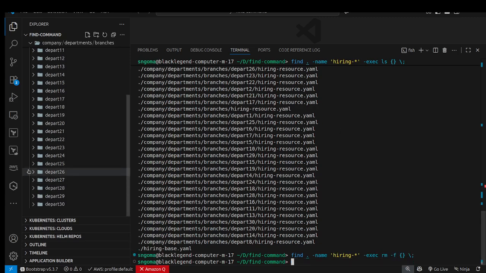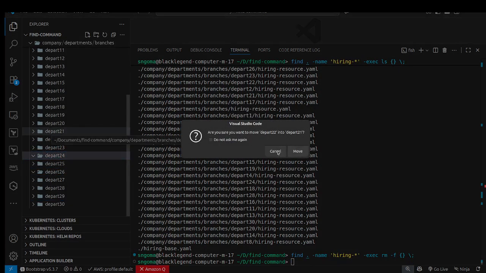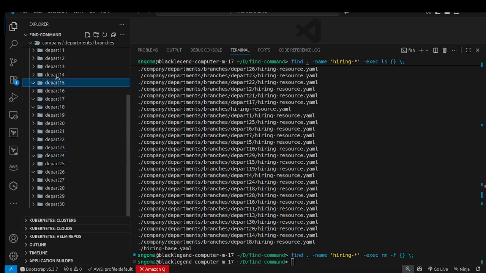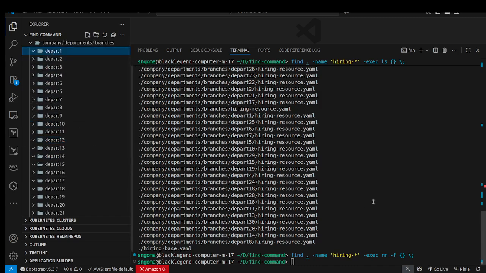Now when you check each and every one of those folders, you see that none of them has it anymore. So don't be deleting files anyhow. Use these techniques to improve yourself at work.